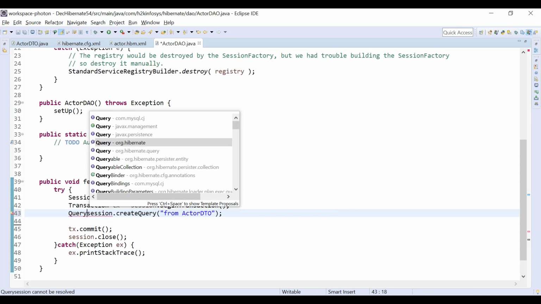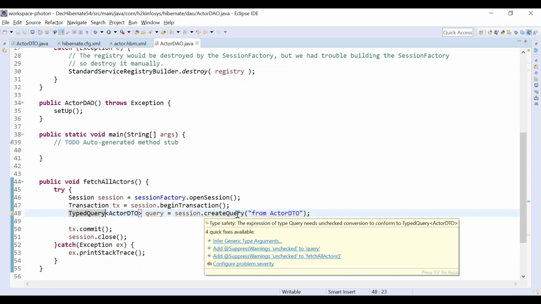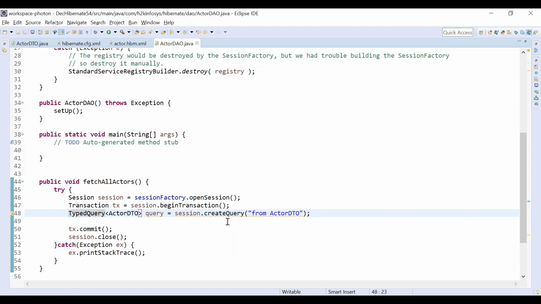So you get a Hibernate Query of ActorDTO. Now this is deprecated, and intentionally I was searching for something. It is replaced by something called TypedQuery, which is not deprecated. Create query remains the same. If you get any error, we'll resolve it. TypedQuery is nothing but a query of the type ActorDTO, so it's going to give me ActorDTO back. How many lines of code did you write?